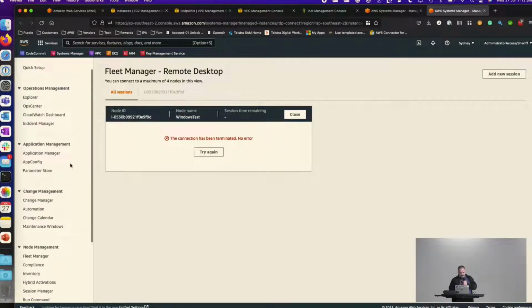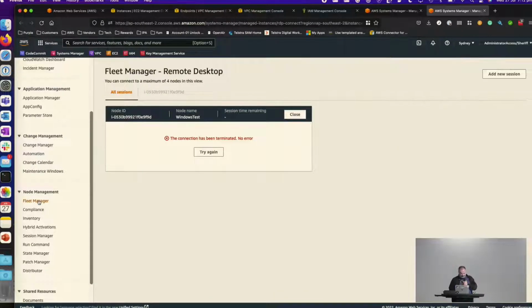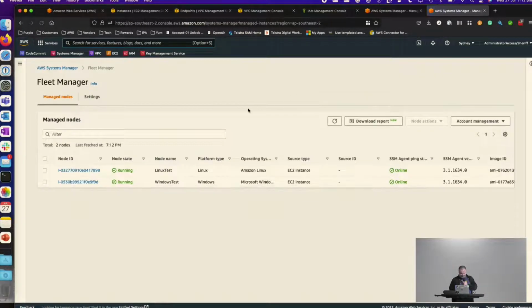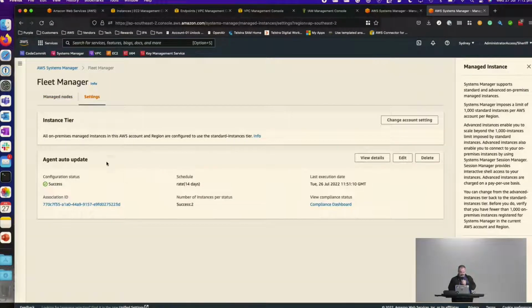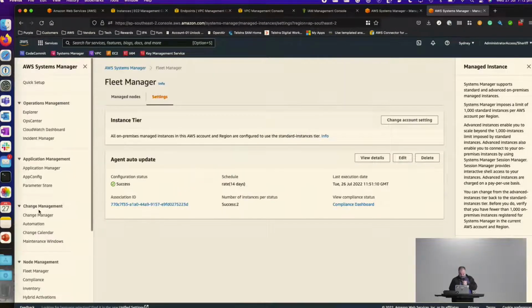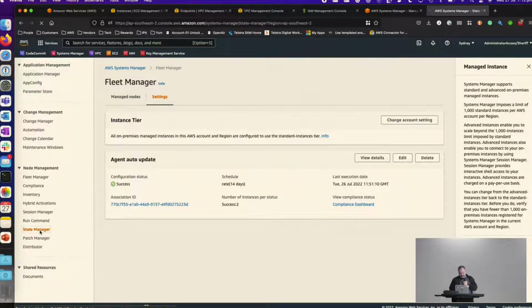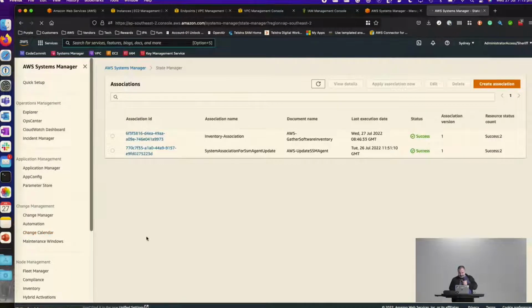All right. Oh, actually, one thing I forgot to show with Fleet Manager is that in the settings here, there's a very easy way to configure auto update of your SSM agent. When you first jump in, there's basically a button which says automate. You click that, and that actually creates an association which you can see within State Manager. So let's go down here. All right, so this is the association that gets created for updating your SSM agent.